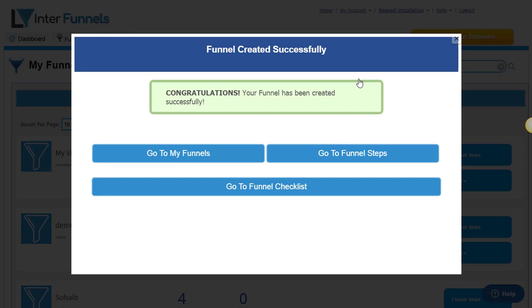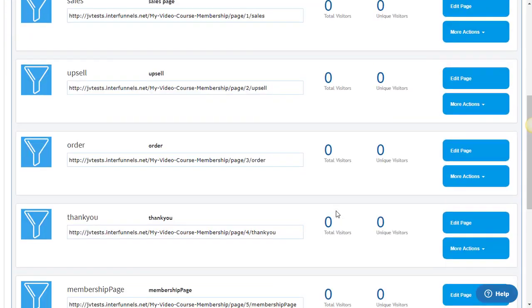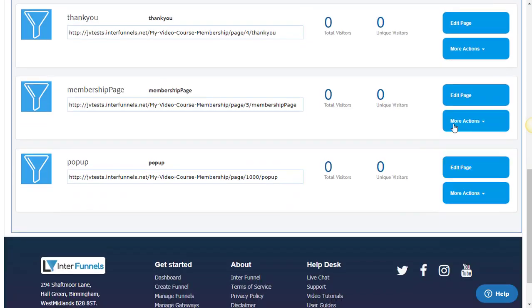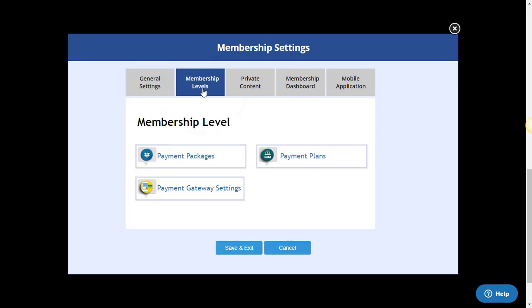Now the membership funnel has been created, so I will go to funnel steps. Here you can see that all the pages look like a sales funnel, except that there is a membership page here, and under the membership page there are membership settings, so you have to click that. Here you can see there are membership levels, private content, the membership dashboard, and the mobile application if you want to deliver your course. And here is the member login URL. Let's go to the membership levels, where you will see payment packages, payment plans and payment gateways. Since we have already added a payment gateway, we'll go to payment packages.